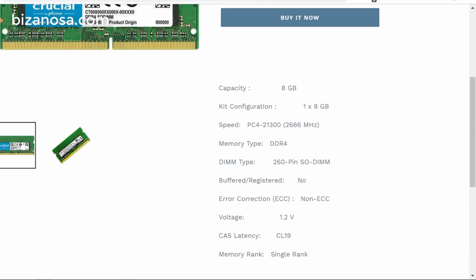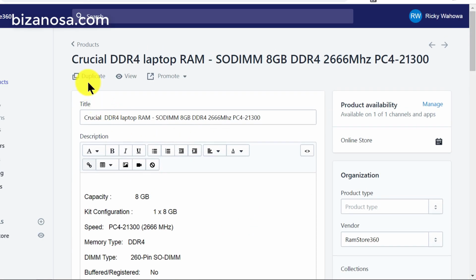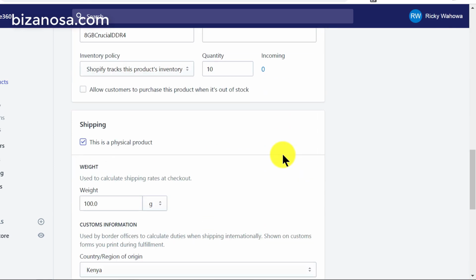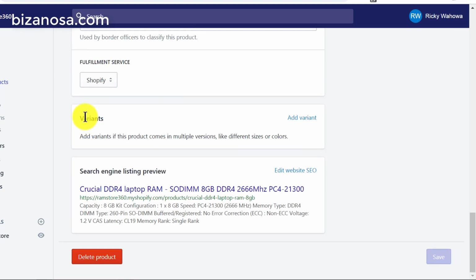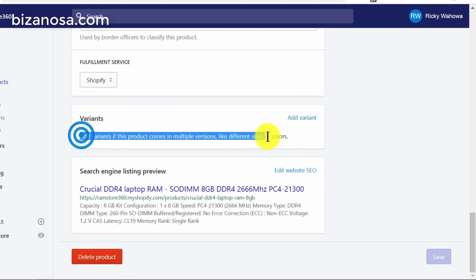In the next video, we're going to come here and we're going to duplicate this product, and then we're going to create a variation product. So variations are down here. Variations, you can create variants for the product, and this is where you do that.